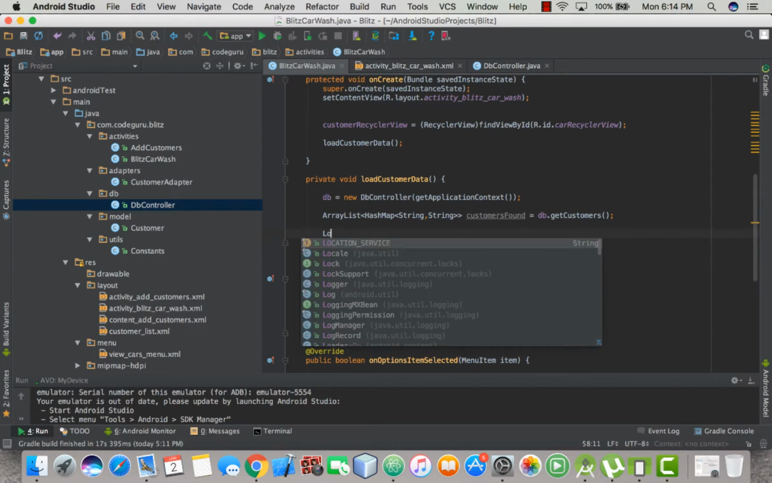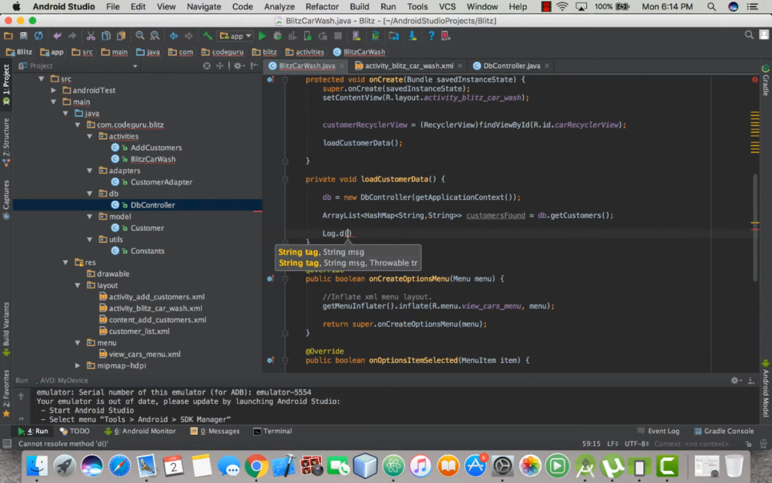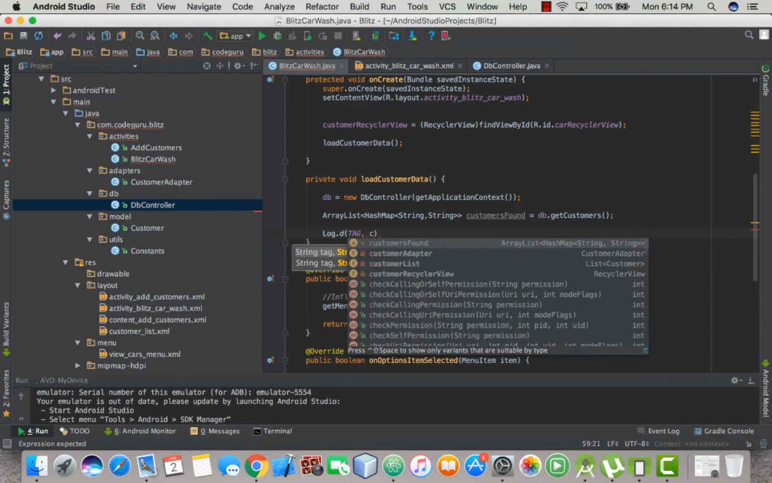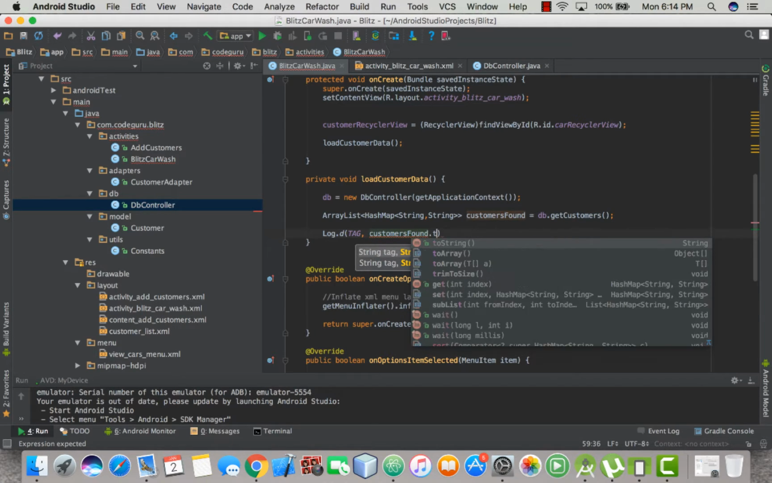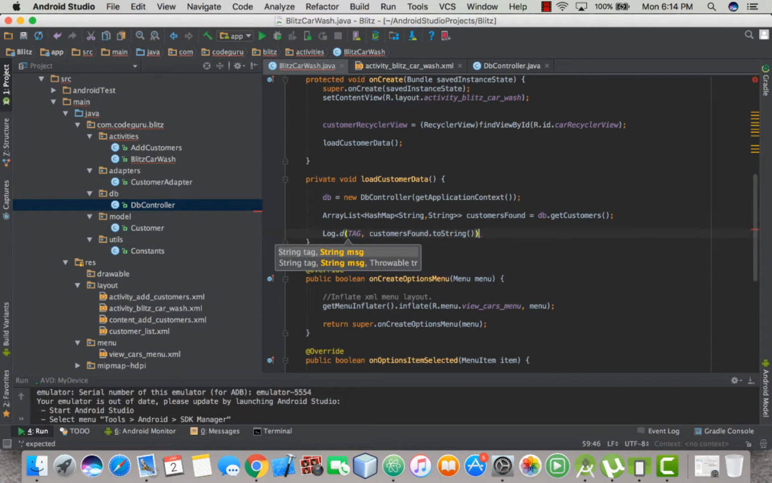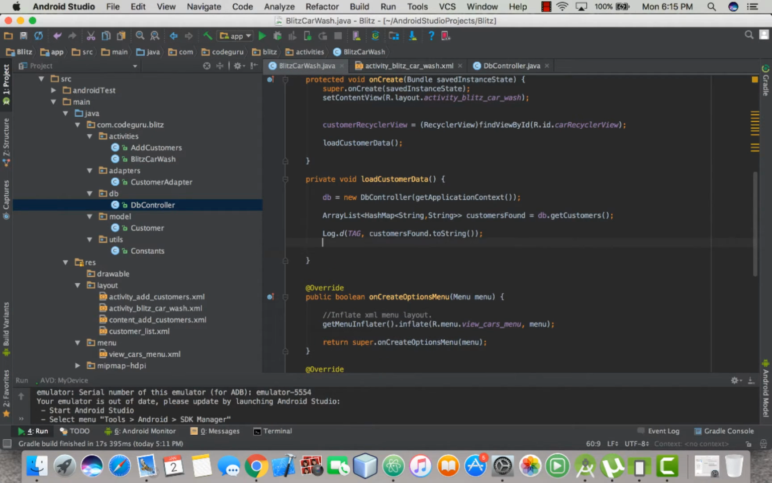Then also I'll need to see if the data is coming from our SQLite or not. So Log customersFound dot toString. I'll see that in my log as the app runs. It's great for debugging purposes. Okay, so first thing that we need also is to see if there's any data that has been found.